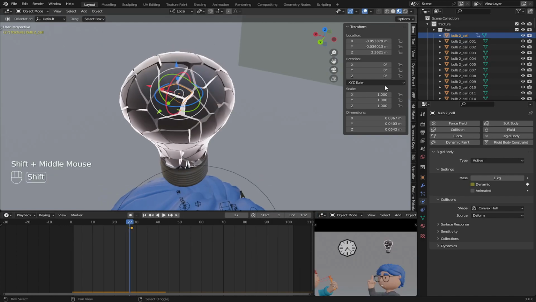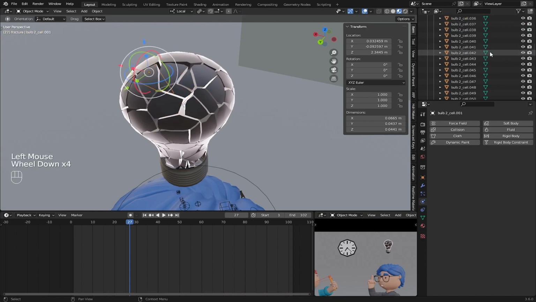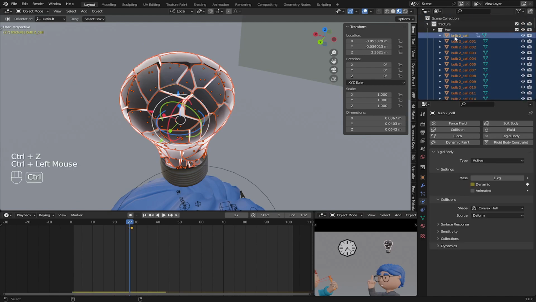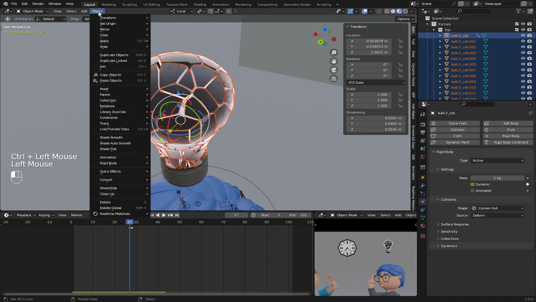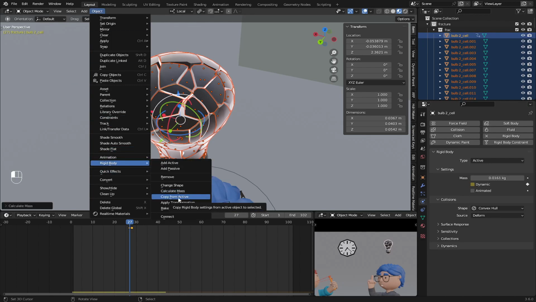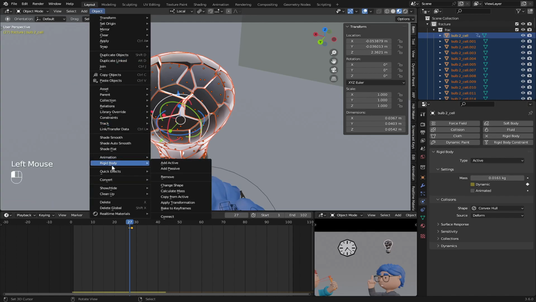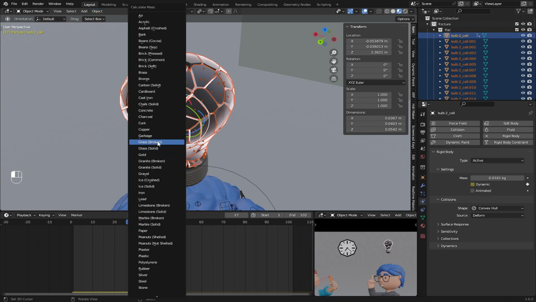Now go to the outliner and select all the broken parts, then hold Ctrl and select the one with rigid body last. Then go to Objects, Rigid Body, then choose Copy from Active. This will copy the rigid body to all the selected ones. After that, go there again, then Calculate Mass. Choose Glass Broken.